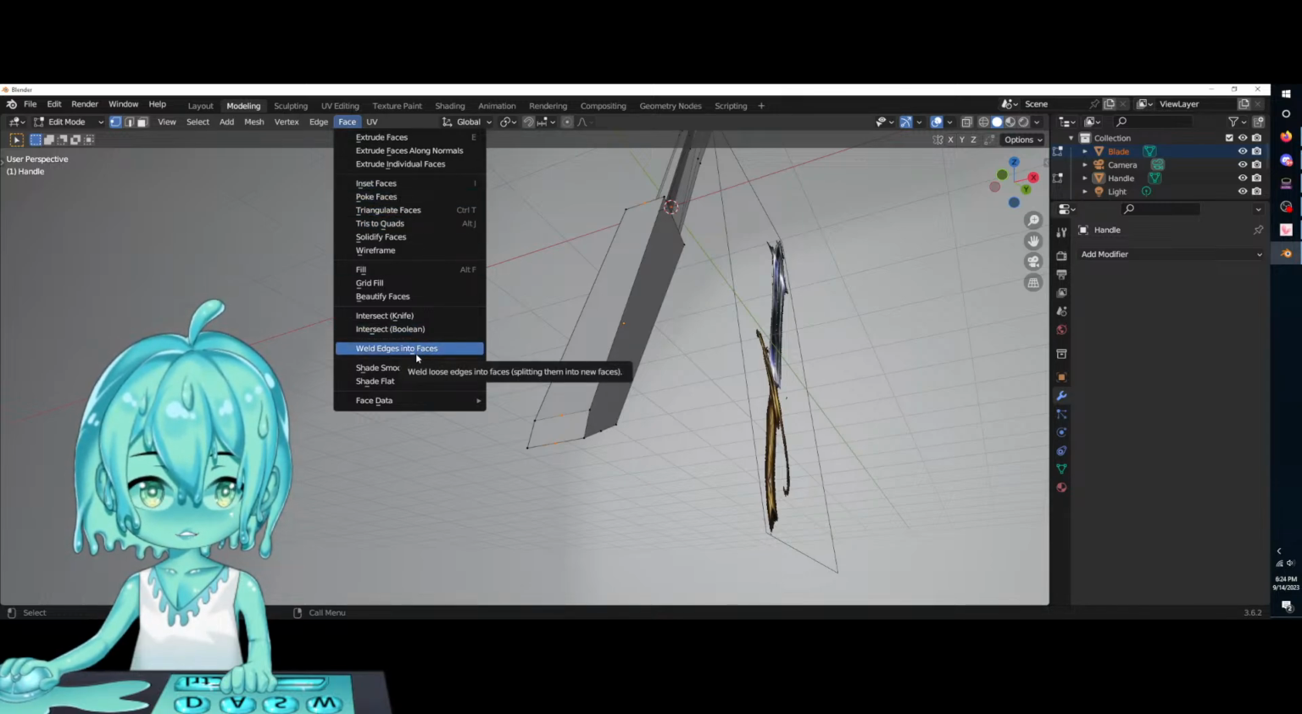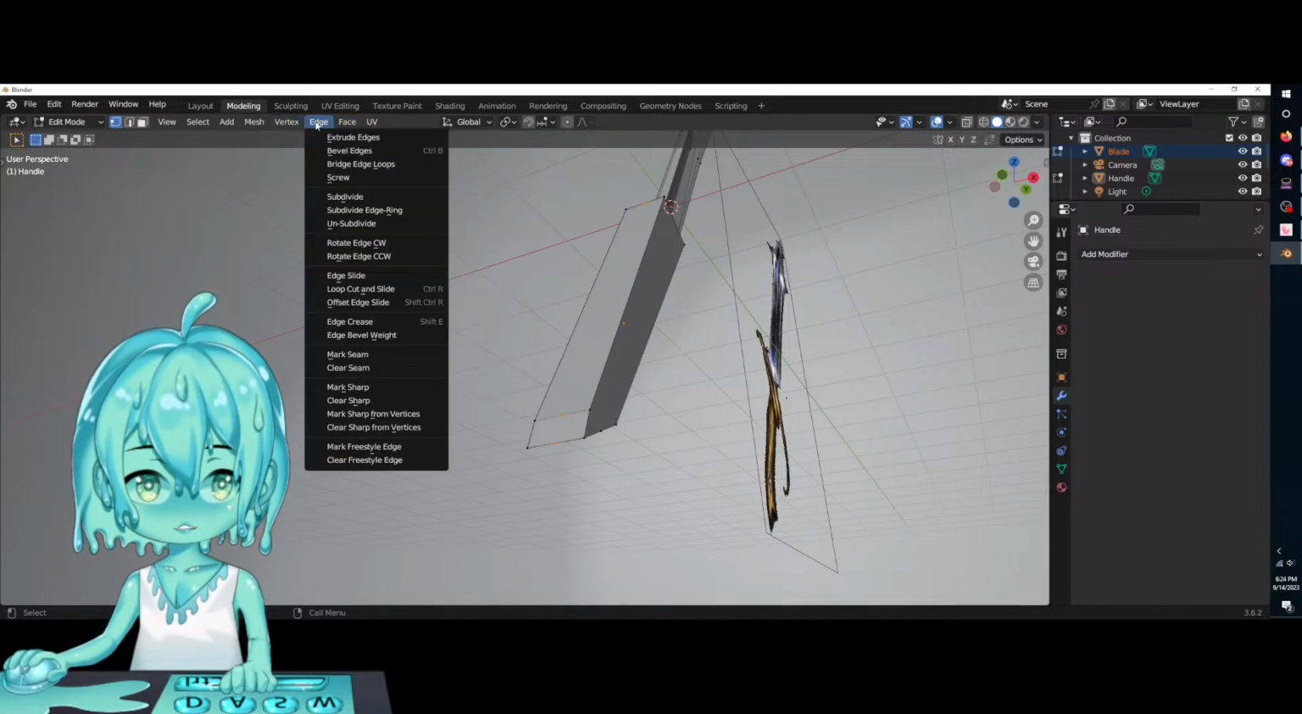Wait, what did I just click? Intersect Boolean. No, wait, hold on. There was a button I just clicked.